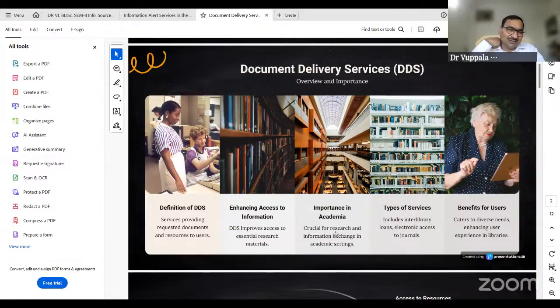In special libraries, they will deliver very few. In public libraries also, they have a collection, but they will not issue. They will issue only to their members, registered members only.